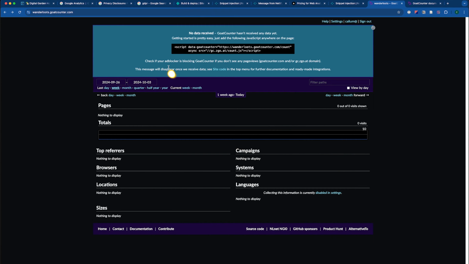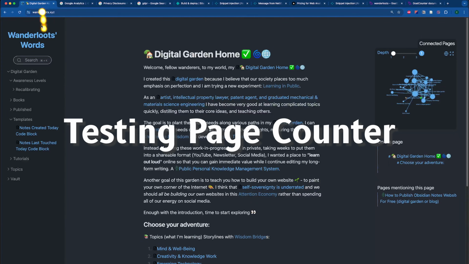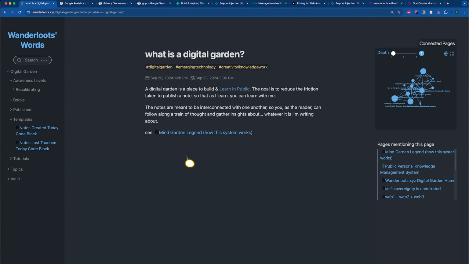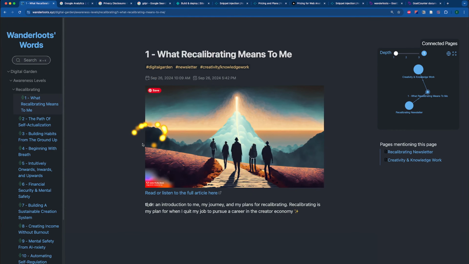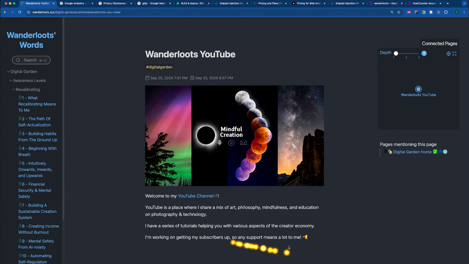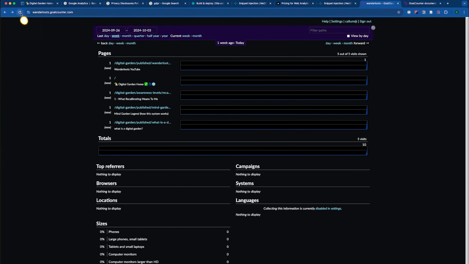Okay, so now that I have connected my website to Goat Counter with the script that I injected, I'm going to go back and let's click through a couple pages. Here's a digital garden, how the system works, my newsletter page, back to home, my YouTube channel. Okay, so now that we've clicked around a bit, let's see what happens. There we go. So if I click refresh, you can see that it's clicked through several different web pages. So each of these web pages just picked up a count of one view. So that's awesome. That's pretty quick.